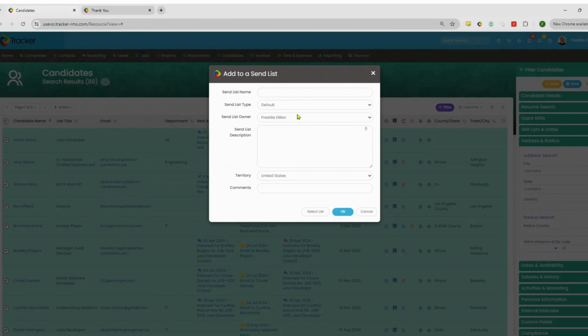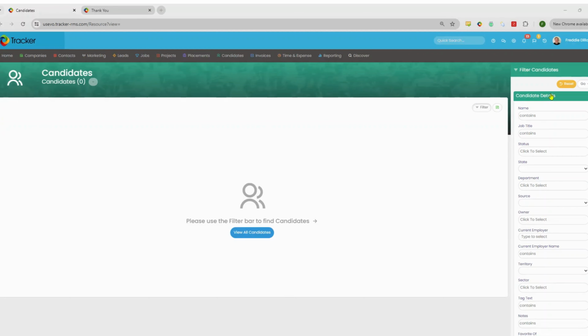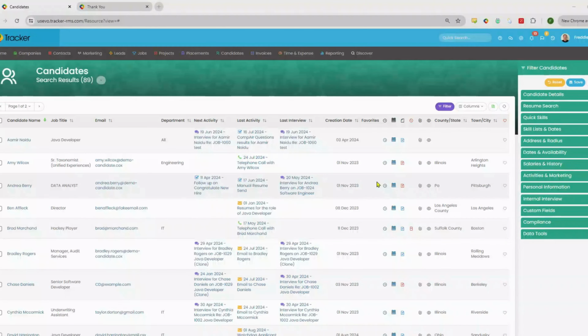I can then pick everyone up from that search and add them to a saved list. So every time I have a similar position, I can quickly go into that list and add them to a job. You can also save a search.